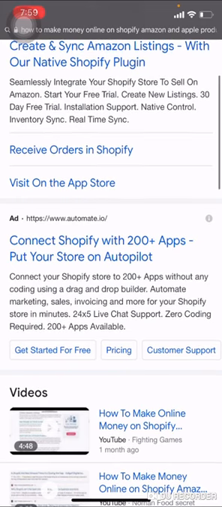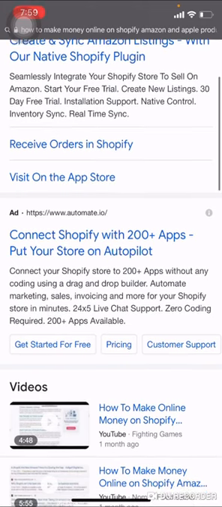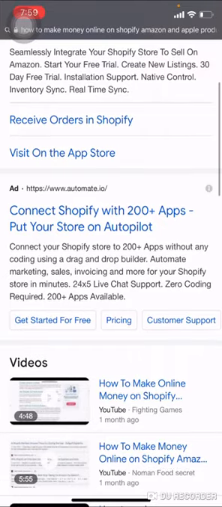Connect Shopify with 200 plus apps. Put your store on autopilot. Connect your Shopify store to 200 plus apps without any coding using a drag and drop builder. Automate marketing, sales, invoicing, and more for your Shopify store in minutes.